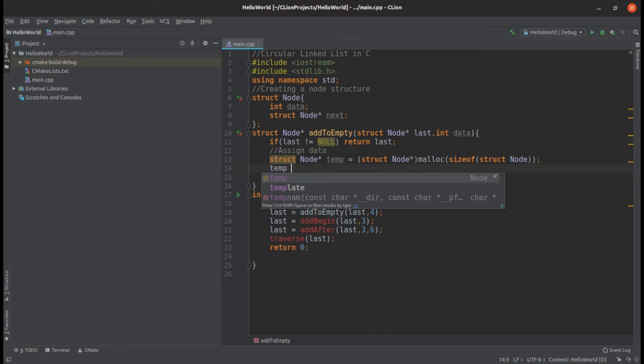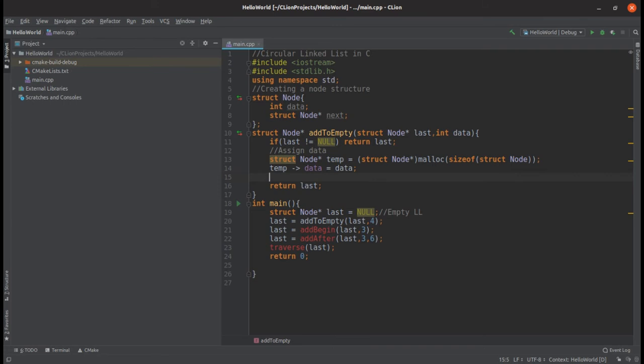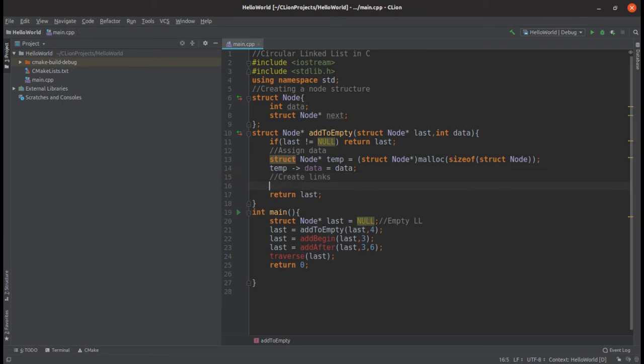The next thing that we are going to do is to assign the data of this temp node, and the data will be the data which we are passing at the time of function call. So the data will be 4 in this case. So the second step is over. The third step is to create links.